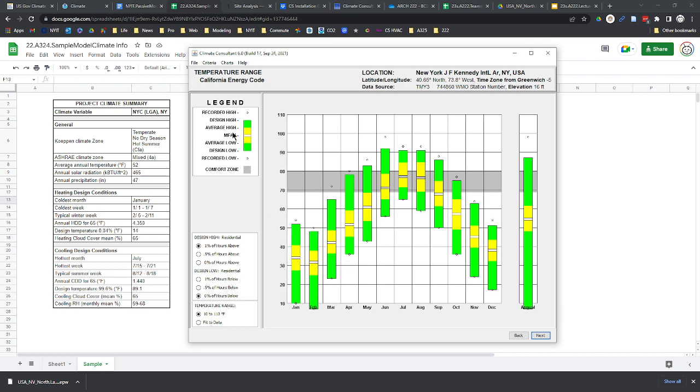Well, you can just read these. The average high and low are the yellow, and the design high and low are the green. Remember, the design high is the highest or the lowest temperature, and that's what we use for the worst case scenario to design HVAC systems. Don't need to worry about that in this semester at all.